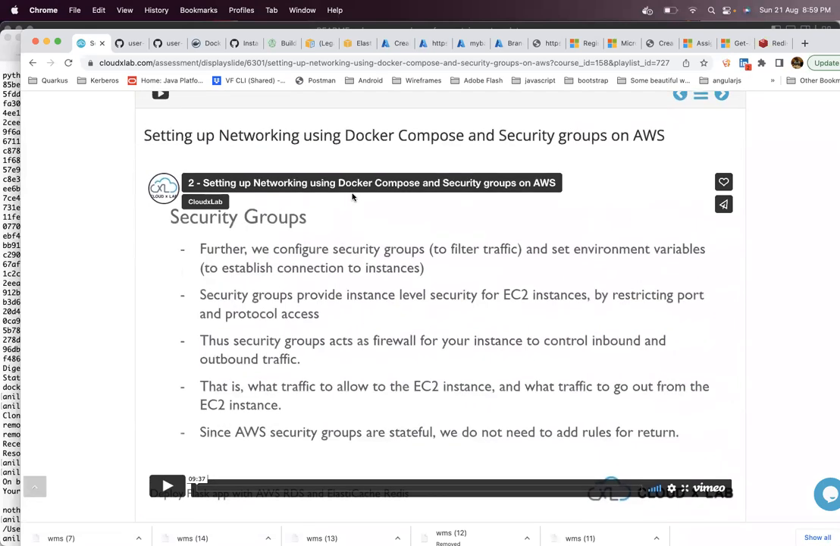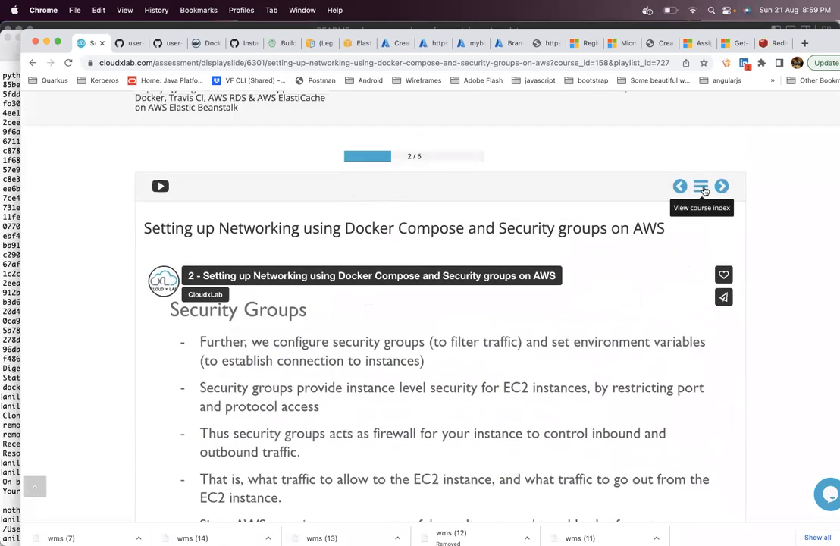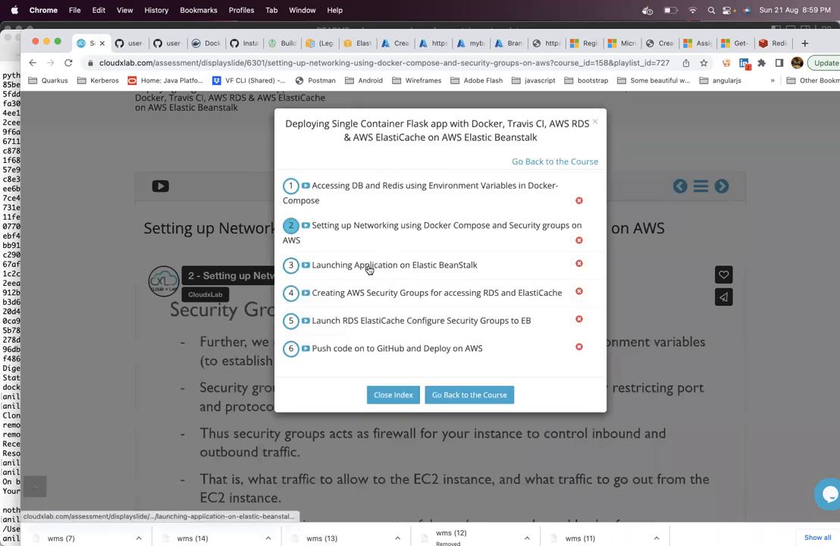How are we going to create a separate security group? Those security group steps and how to launch Elastic Beanstalk, we have already seen. We will do the same thing here: how are we going to launch the application with Elastic Beanstalk? Then the fourth step is how to create a security group for Redis, for Elastic Cache. Later we will see how we launch a Redis Elastic Cache, and how we configure the security group to Elastic Beanstalk. And then we'll push the code to GitHub and see how it goes. These are all the steps we are going to follow.